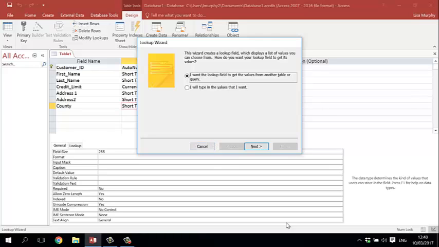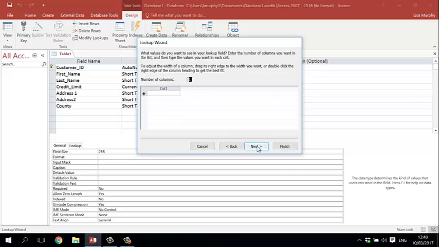Here it's asking you, do you want to look up from another table? I have no other table created, so I'm just going to type in the values that I want. If I had another table, maybe I could link the data here with another table by clicking the lookup field. Okay, here you're going to list all the counties.